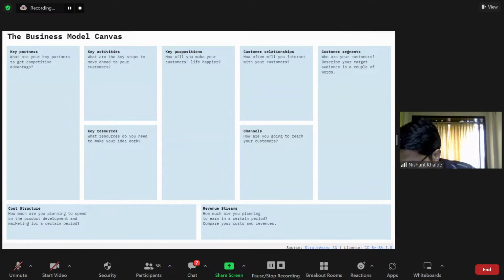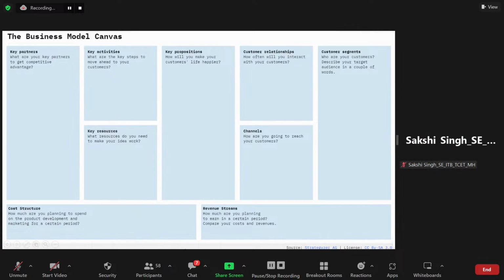For example, in the case of the canteen, there are two categories of customers. One is the customer who is going to order the food, and the second is the canteen owner, right? Those are the two customers you need to focus on, and that's what you will write here. Second are the channels: what are the channels for you to sell your solution? You have made a mobile application, so definitely you'll be doing it through the Play Store or the App Store, correct? Those become the channels.